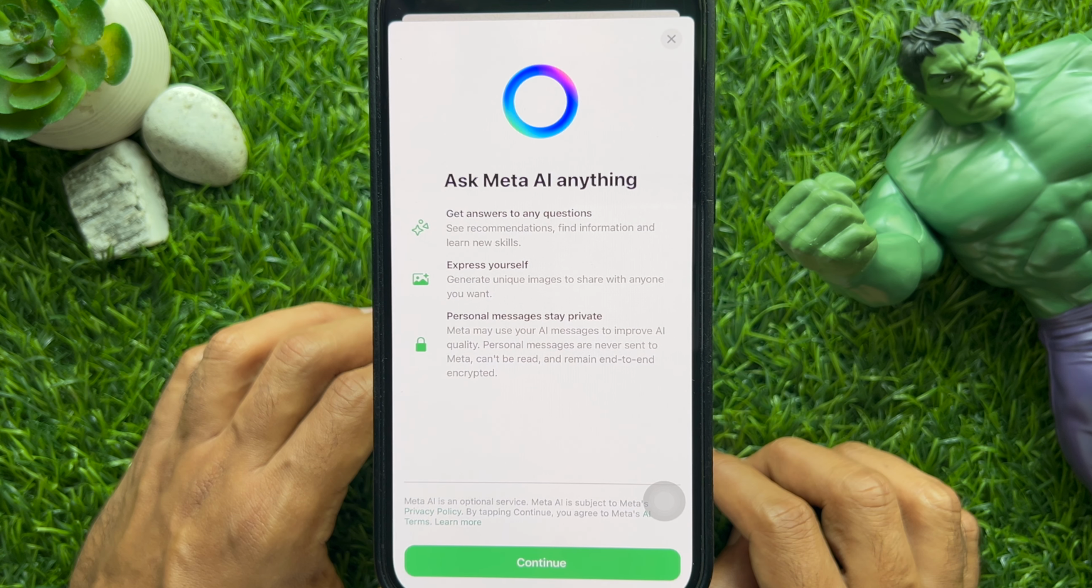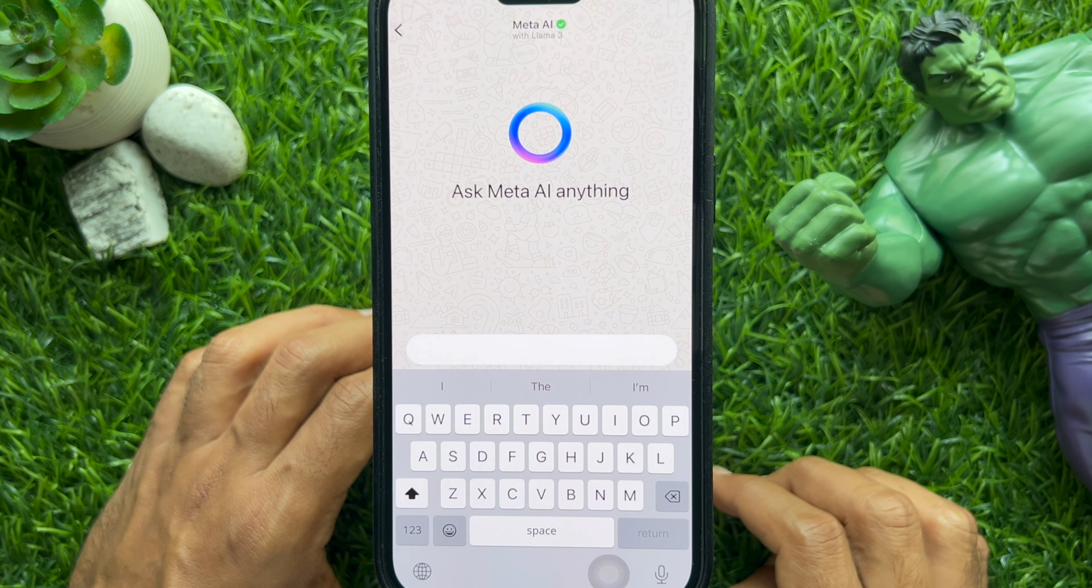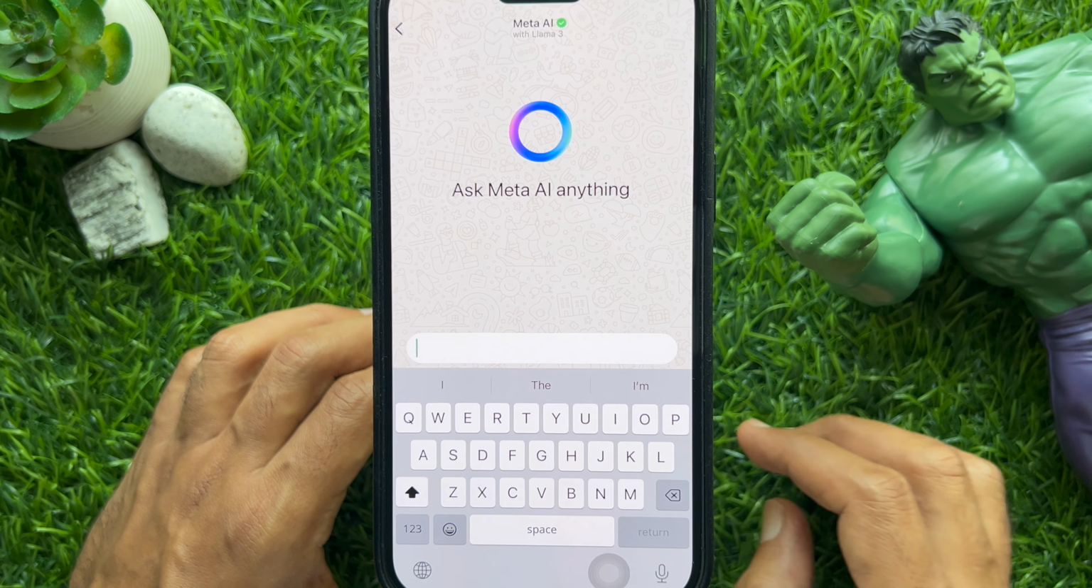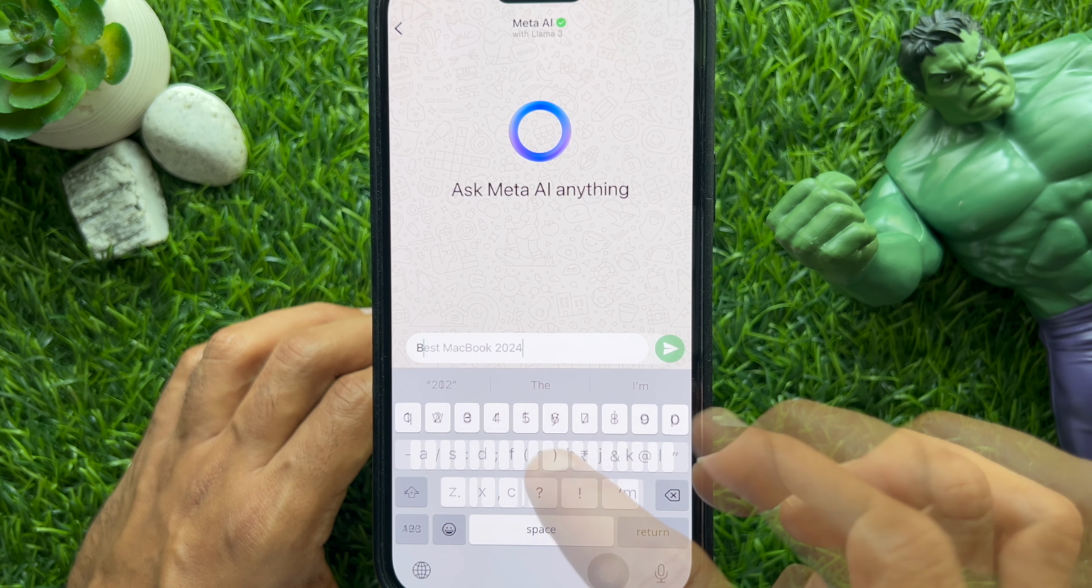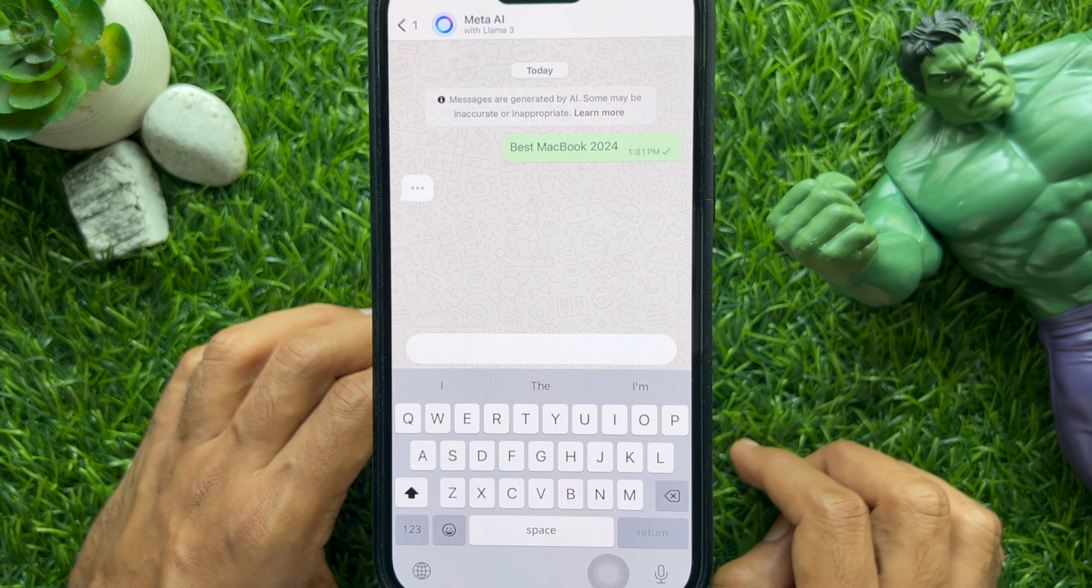Here you will have to accept the terms and conditions for using the feature when prompted. Tap continue. This will open the chat box in a new chat similar to your other WhatsApp chats. Now you can ask anything to Meta AI by entering your question in the chat box. Then tap the green send button.